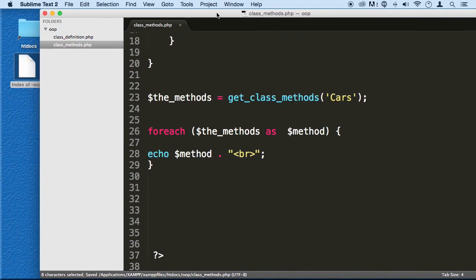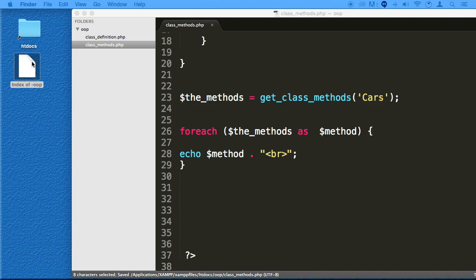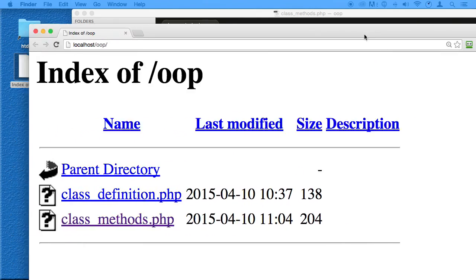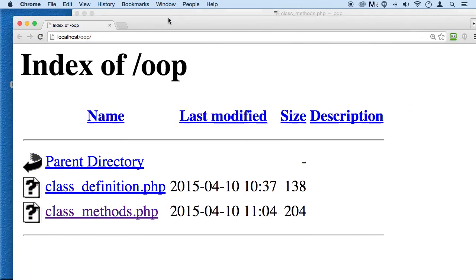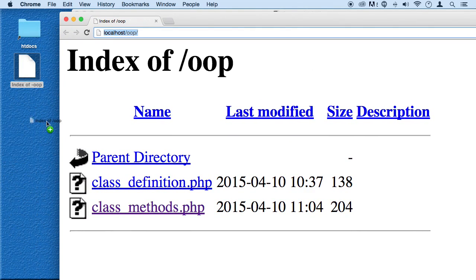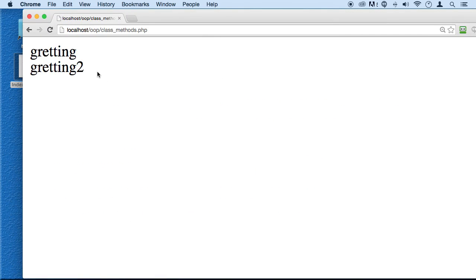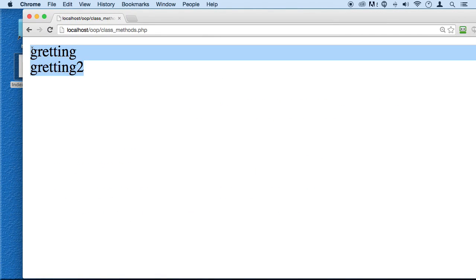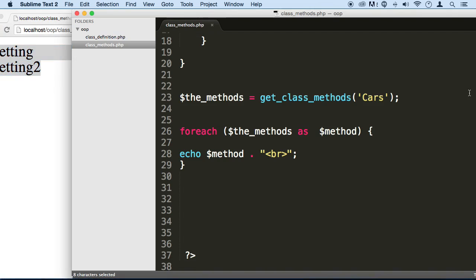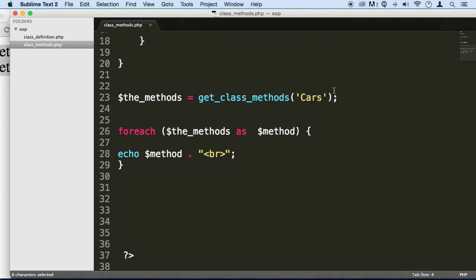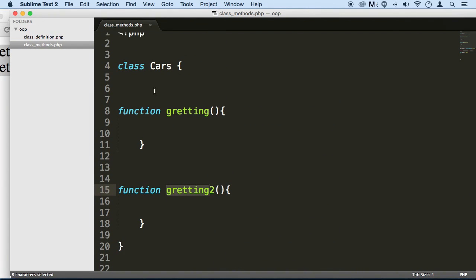Let's go ahead and see this in the browser. I'm going to double click here, and this is going to open this window on one of my other monitors. I dragged this and created a shortcut on my desktop for the folder OOP, so that we can just double click it. I'm going to click on class methods, and as you can see, we have the two different methods there for our class. So PHP keeps track of methods, or functions if you want to call them that. We should call them methods because they are inside the class.